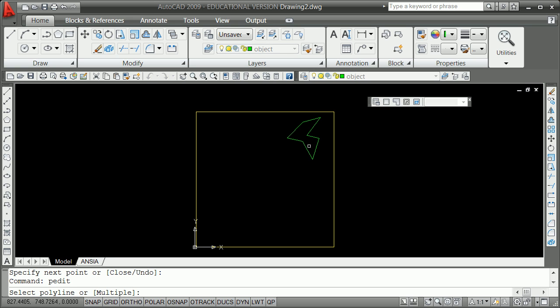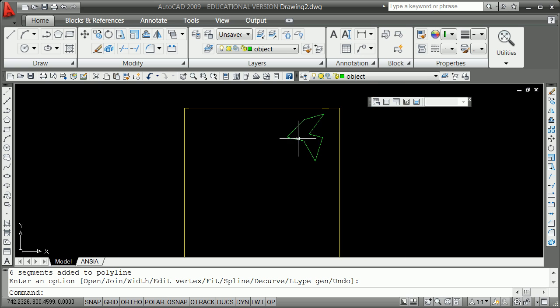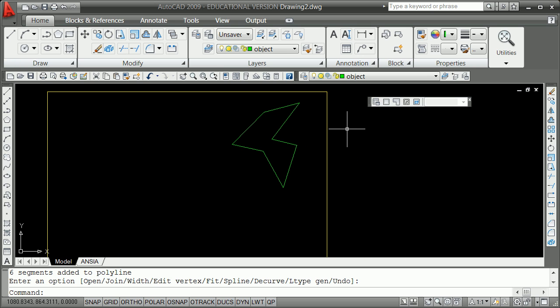P-edit, yes, and join. And now you see that is all one thing. Now, one thing I can now do is I'll be able to start offsetting and doing other things with that. But I'm just going to start with the area of that. You can list the area, you can do all kinds of things.